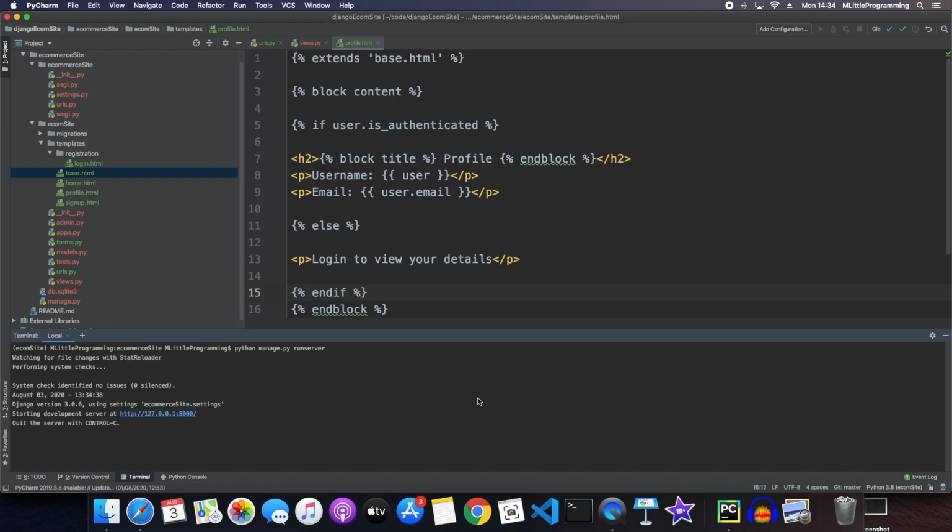Now let's run the program to see what our user profile page looks like. So when we run our program, we are not logged in. So let's first go to our user profile page to see what happens when we're not logged in. So we are now on our user profile page, and as you can see, because we are not logged in, we see this message, log in to view your details. So let's go and log in and see what happens when we are logged in.